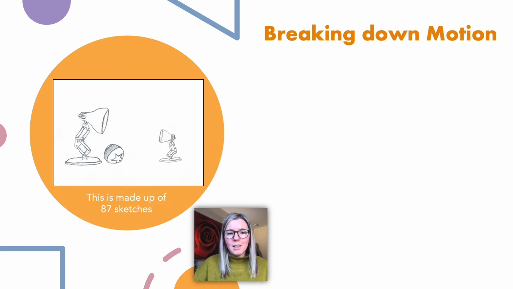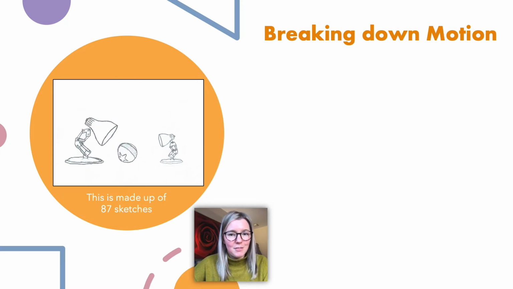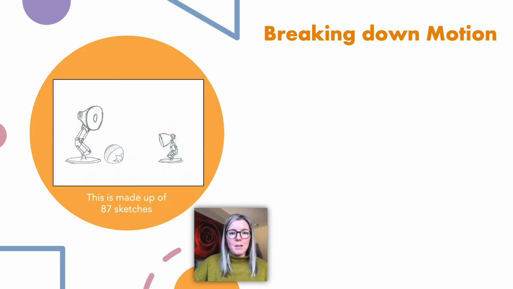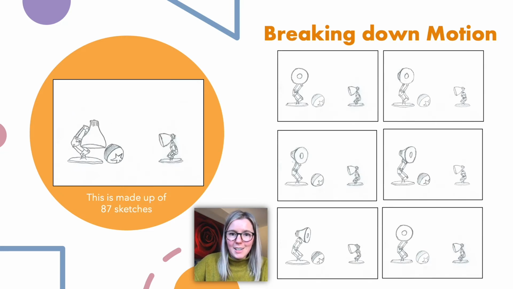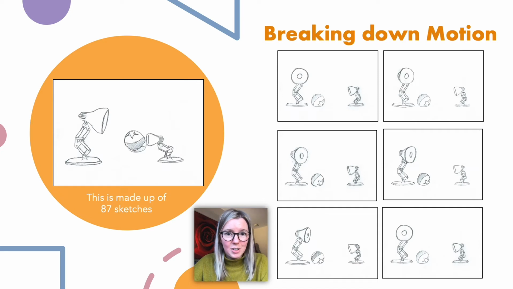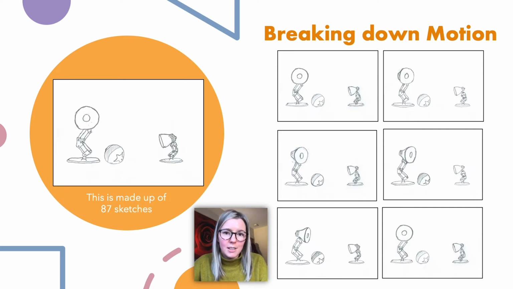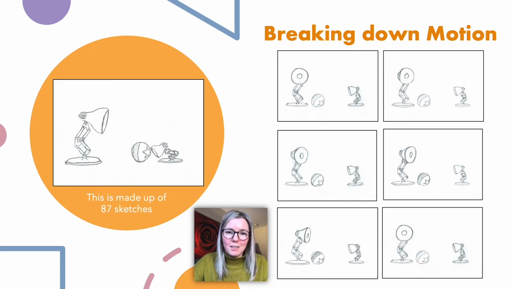So I've included a GIF on the page now, just to highlight a small movement, and we're going to break that down. So this little sketch includes 87 sketches, so there is a lot of work that goes behind making an animation. I've highlighted just 6 of these sketches to show you how when these are put in a sequence and then they are all put together to create that movement.